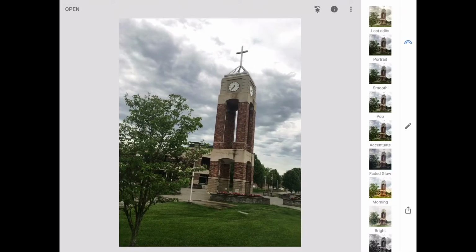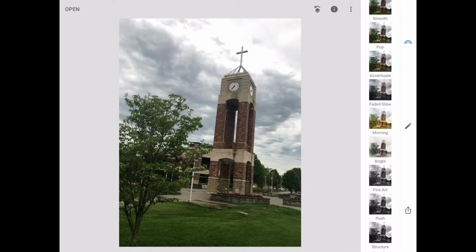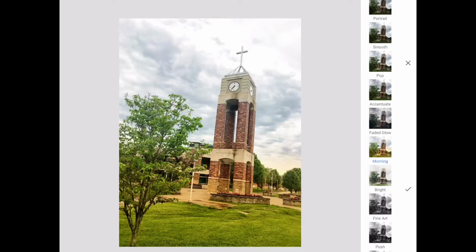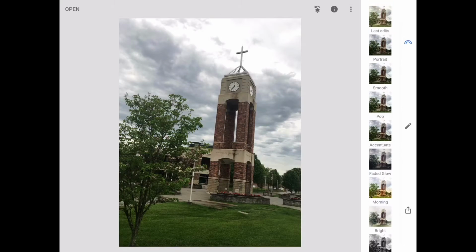All you have to do is open up a photo from your camera roll, and there's a bunch of presets that you can use. Like they're pre-built ones. You can just tap on it and it'll automatically edit the picture for you. I don't like to use the presets. I like to actually go in and edit myself.